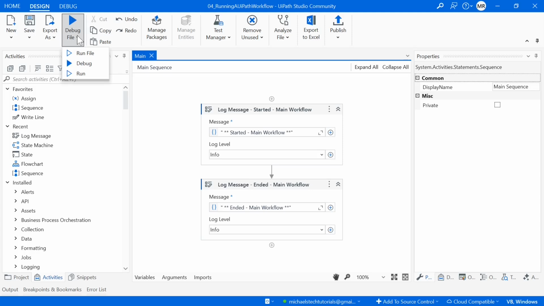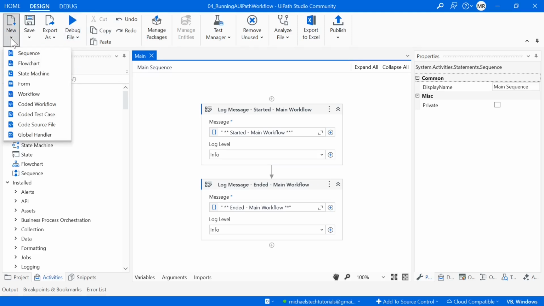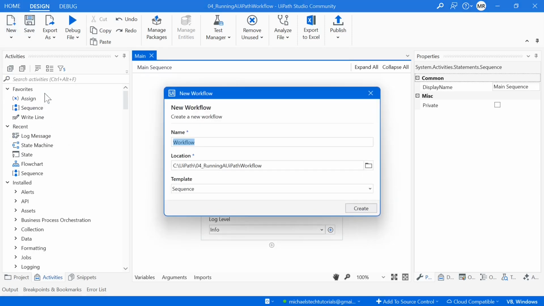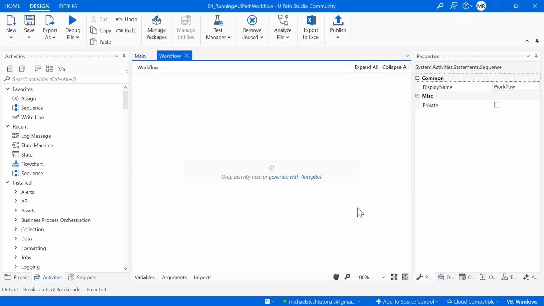To add a second workflow, I'm going up to this New on the ribbon and clicking, where we see we've got a list of different things to choose from, including sequence, workflow, and state machine. And then below that, we have something called workflow. I'm going to click on workflow, and I will leave all the defaults and click Create. When it's done, it looks just like our main workflow before we added anything to it.